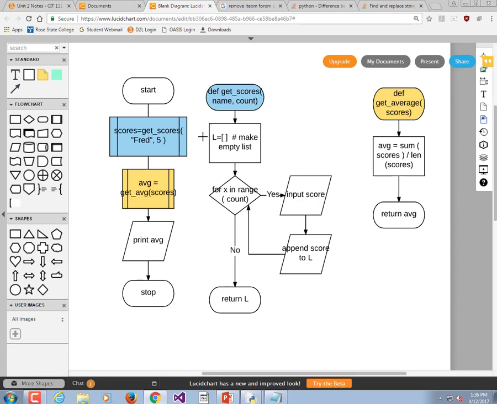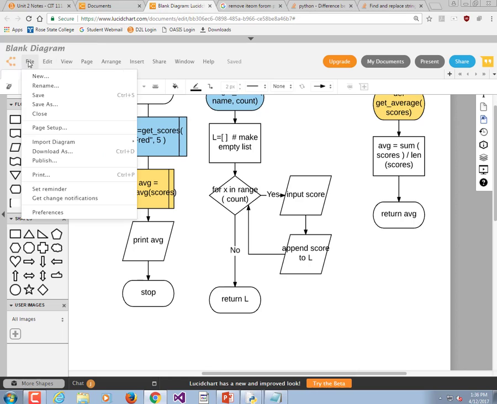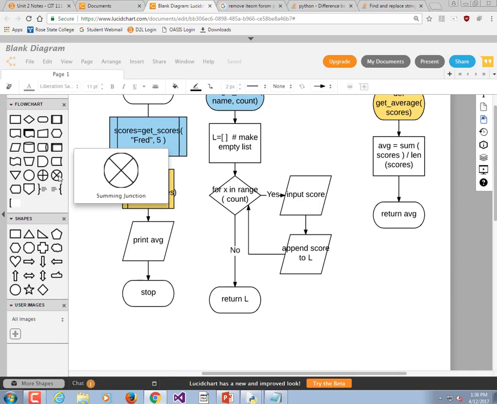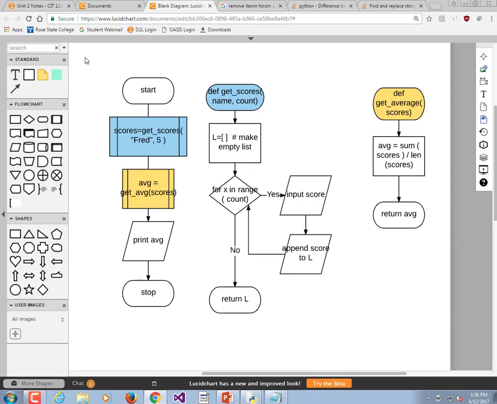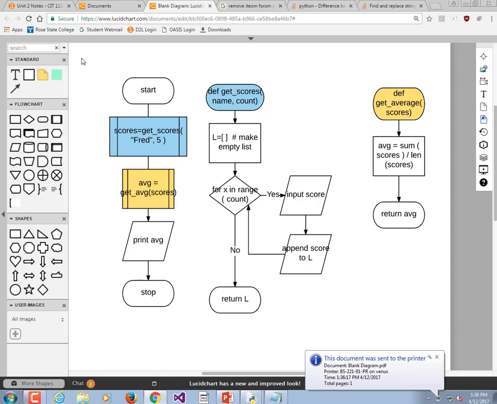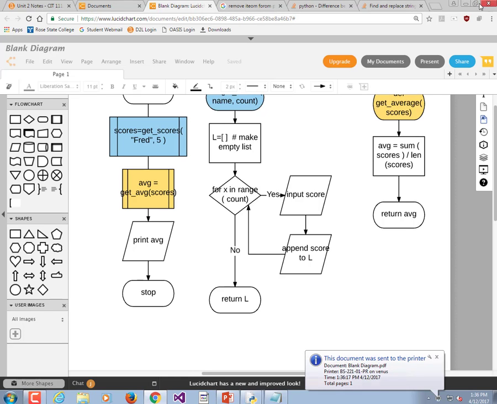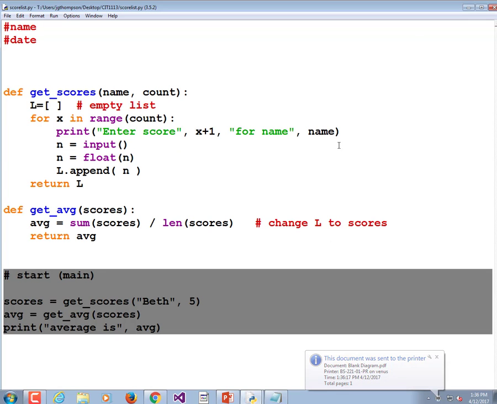And some people were skipping entering it, so I will print it. Who wants copies of the flowchart? 1, 2, alrighty. Alrighty, let's make a Dropbox for this.